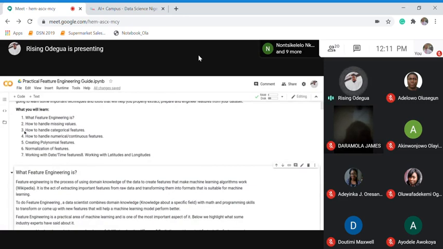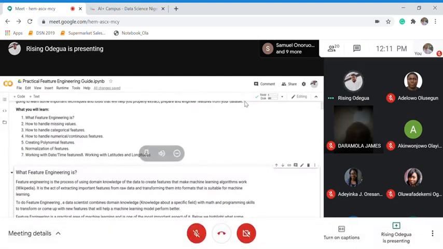Then also we look at how to handle categorical features, because you agree with me that machine learning models can only work with numerical features. Okay, so for you to be properly modeled, you have to convert your categorical features to numerical features. And for you to convert categorical features to numerical features, there are lots of things that you need to consider.